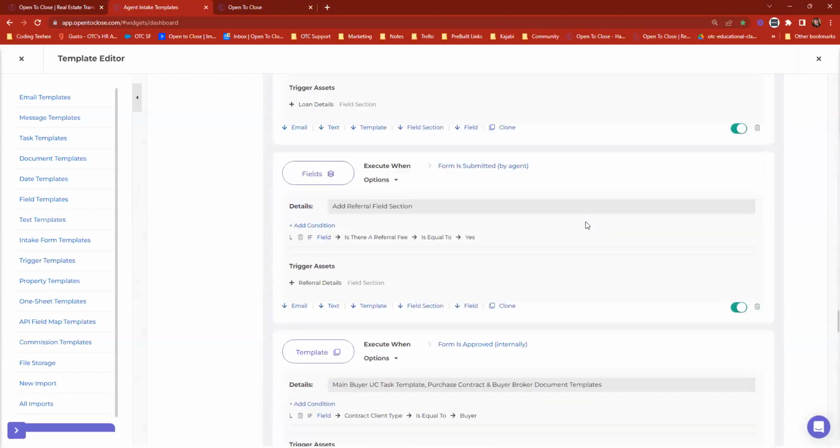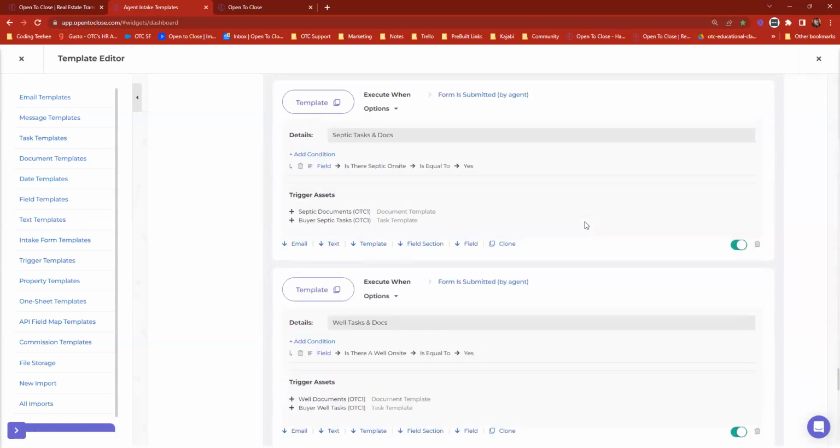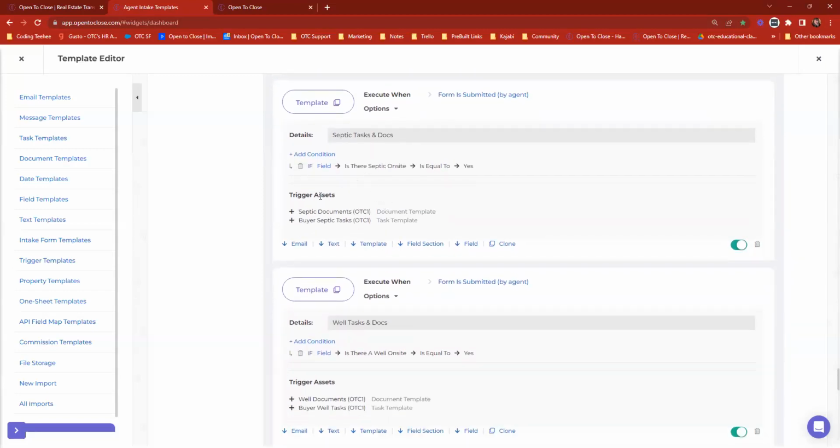Again, if you have the pre-built account, this is already in here. You can take a look at these. Let's go with septic, because I think this is the top one right here. If we see here, underneath the trigger assets, it says add septic documents and add buyer septic task templates. So whenever we're talking about form triggers on the intake form, we can have it bring on more than just one type of template. It can bring on a document template. It can bring on a task template.